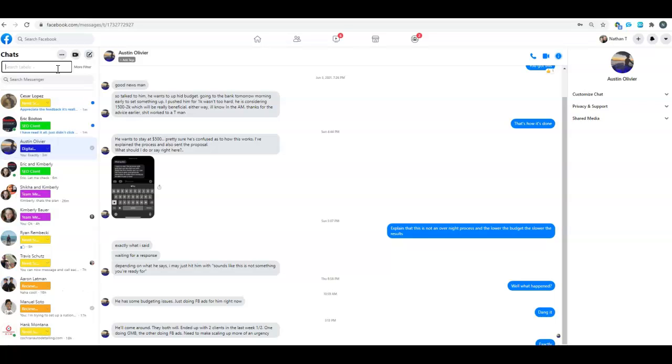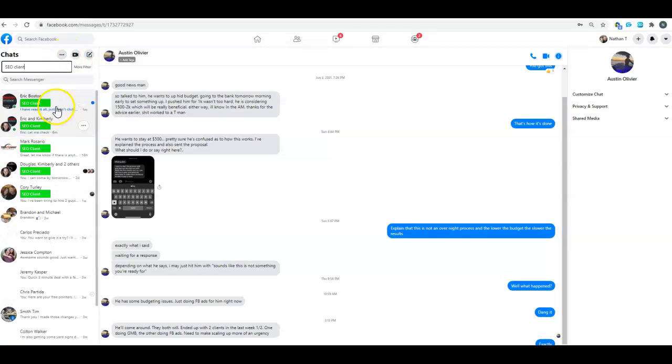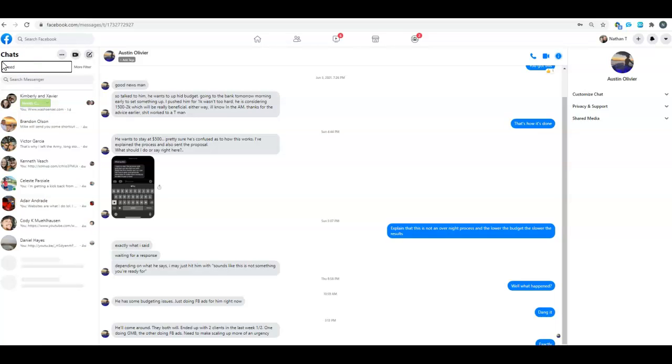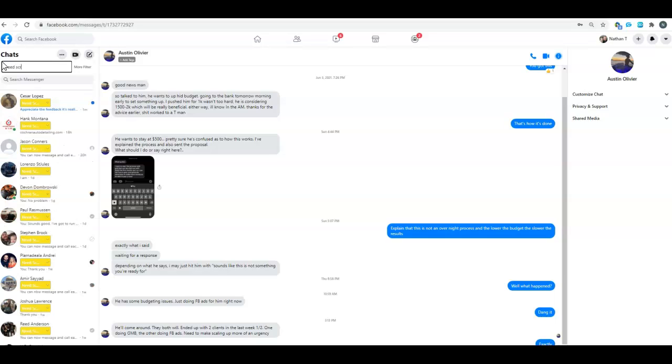But I can go in and type in SEO client, and it will pull up all of the clients that I've gotten marked so far. Different things like that. So if I go back to need screencast filter, since I just sent this guy his screencast, I just click on this little thing and hit receive. Now he is on the receive screencast list.